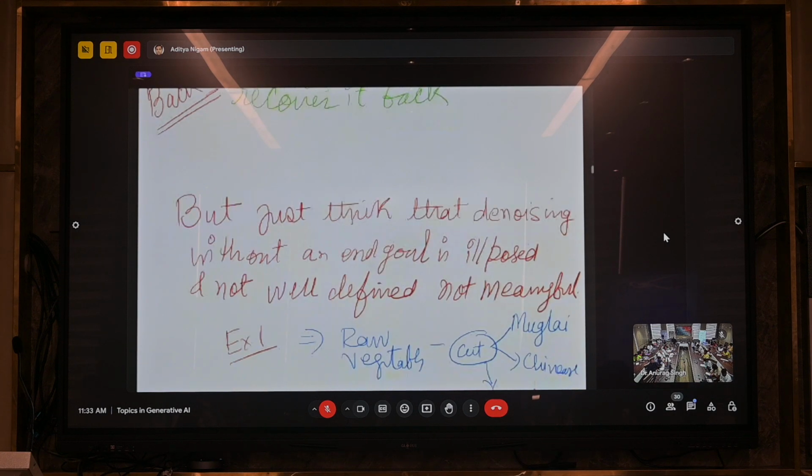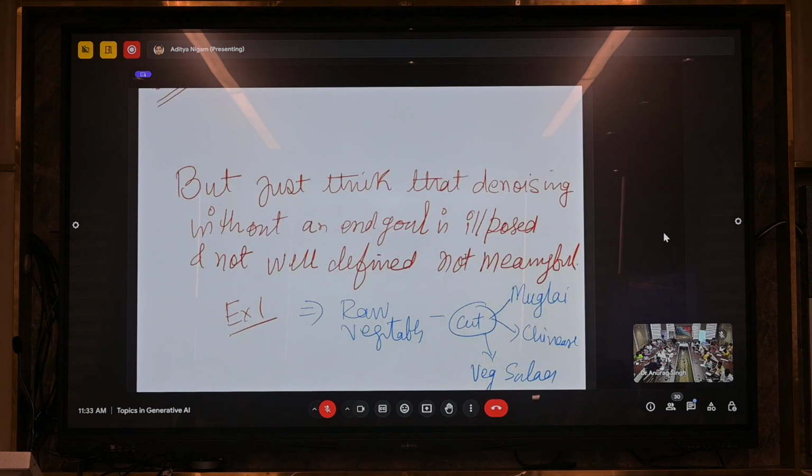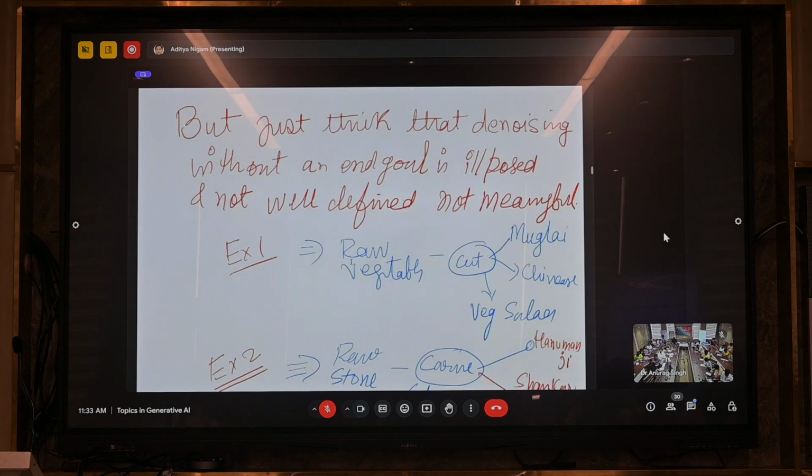So if there is some noise and you wanted to denoise it and there is no end goal, then this problem itself is an ill-posed problem, not well defined and not even meaningful. If I give you something and say, hey, denoise it, then you will ask what to denoise, what you want to make. For example, suppose that you have raw vegetables and I say cut them. You say, okay, that is a type of denoising, I am doing some processing on that. But then your question will be, hey, I will cut, but you tell me whether you wanted to make it Mughlai, or Chinese, or a veg salad.